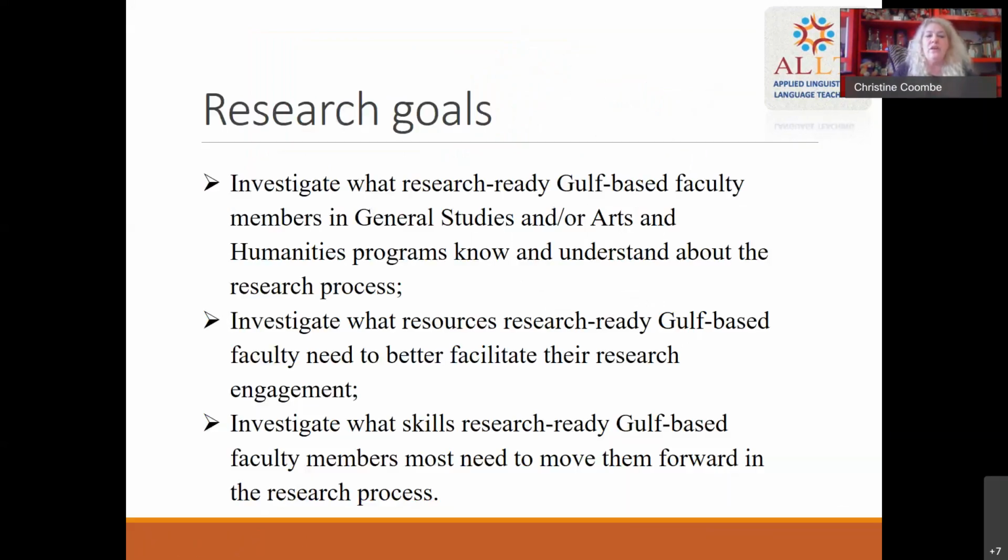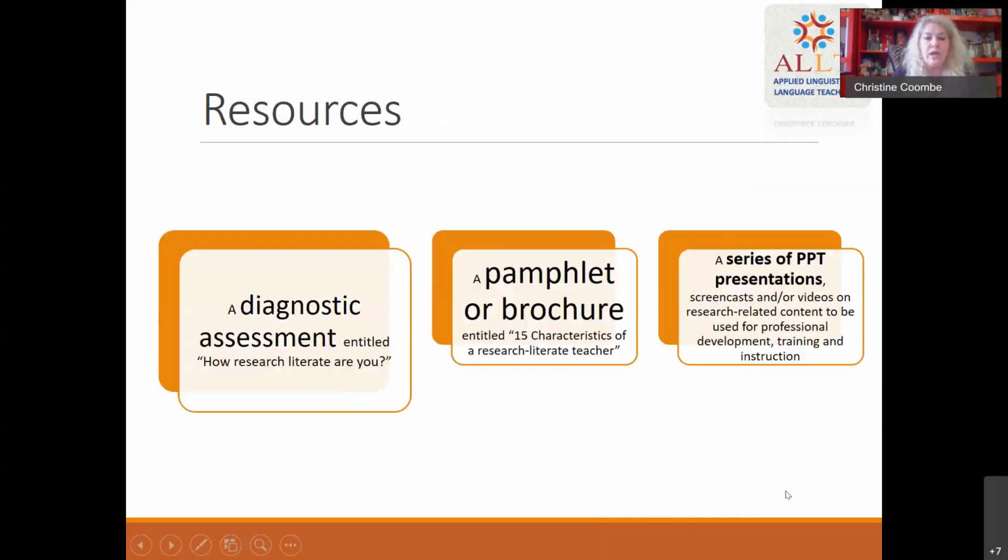First of all, we want to investigate what faculty, whom we define as research ready, in general studies, arts and humanities programs, know and understand about the research process. So research literacy, in other words. We also want to investigate what types of resources these same teachers need to better facilitate their research engagement, as well as what types of skills they need to acquire to move them forward in the research process. So let me tell you a little bit about the resources that we have planned.